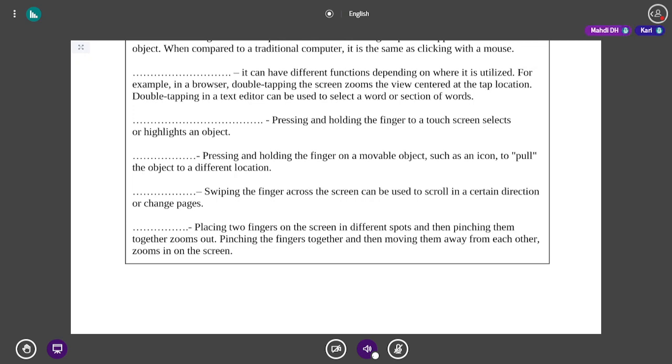Yes, it's true. Sorry. So when you put your fingers closer together, you're zooming out. But when you put them apart from each other, that's how you zoom in. So this one is true.